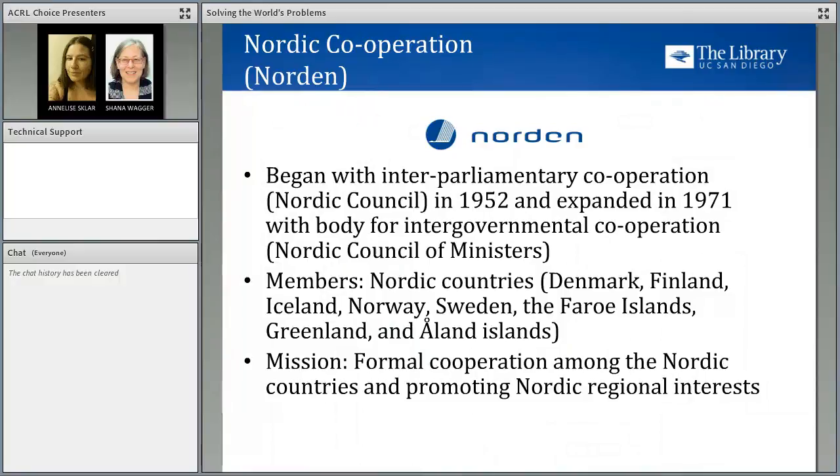So the OECD, as I said, is a platform now that multiple organizations are using as their iLibrary platform. One of the other organizations that I guess is contracted with the OECD is Norden. And Norden is a small IGO whose member countries, as you might suspect, are the Nordic countries. And so Denmark, Finland, Iceland, Norway, Sweden, and the Faroe Islands, Greenland, and the Åland Islands.